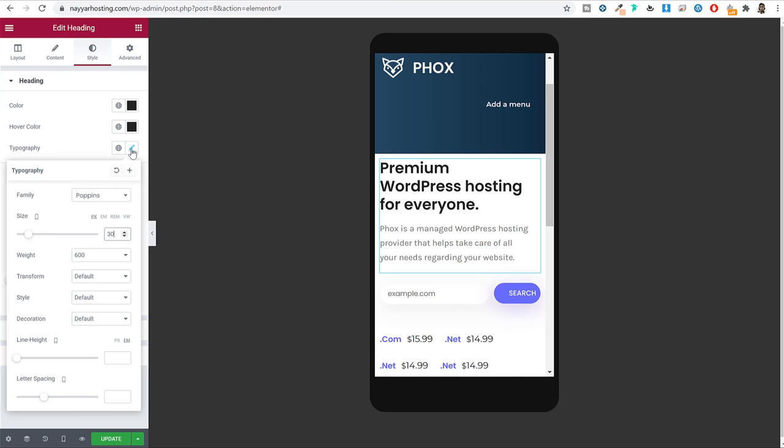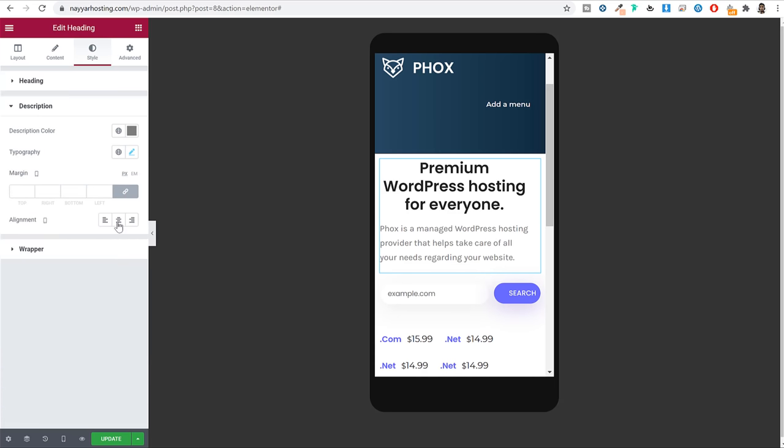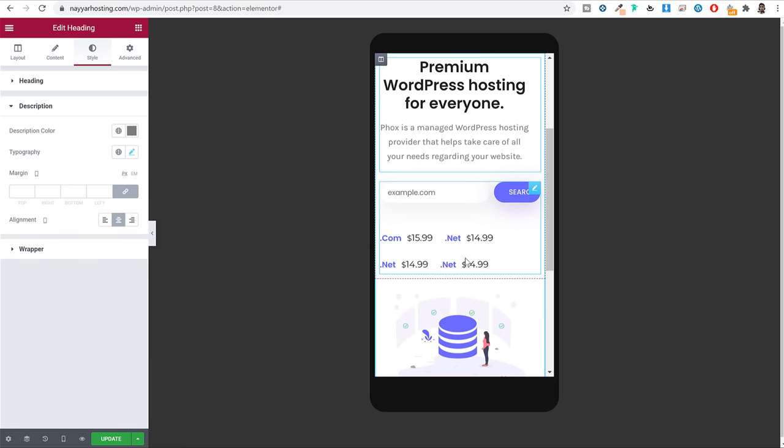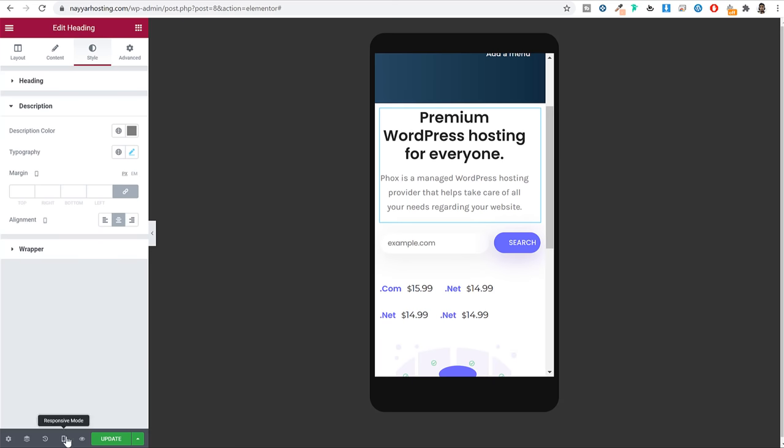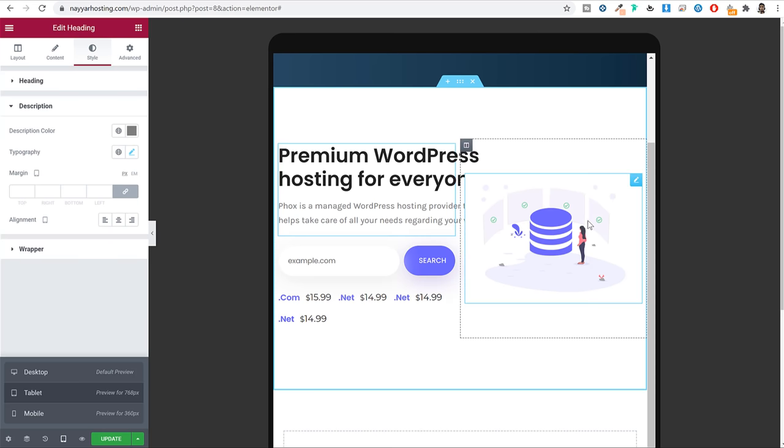So I think this looks good and you can also do one thing. You can make everything center align. Now go to description, make it center align. And for this also, you can change the height and all. Then after that, rest everything looks good. Now let's go to tablet. So click on tablet and this is how this looks on tablet. I think this looks good.